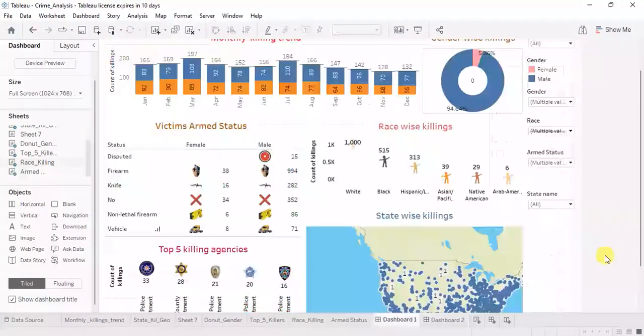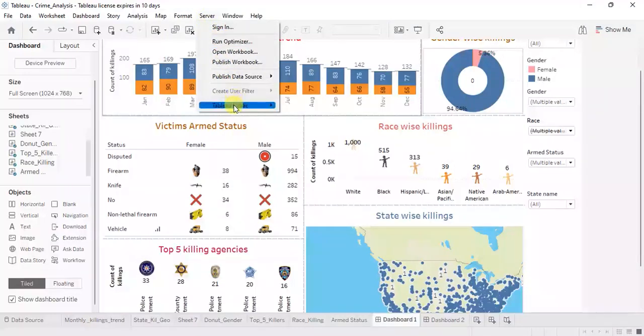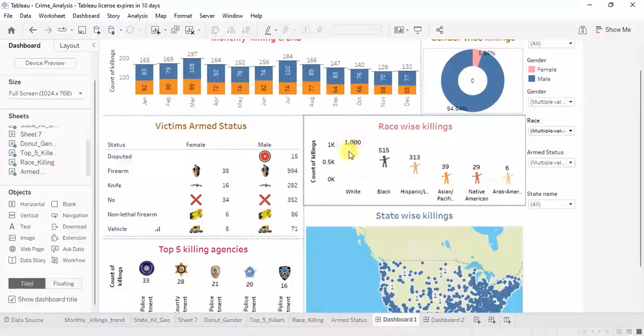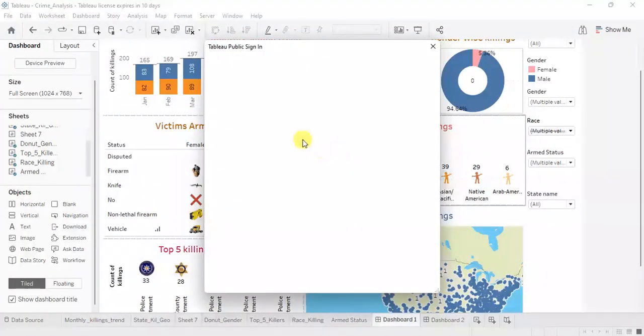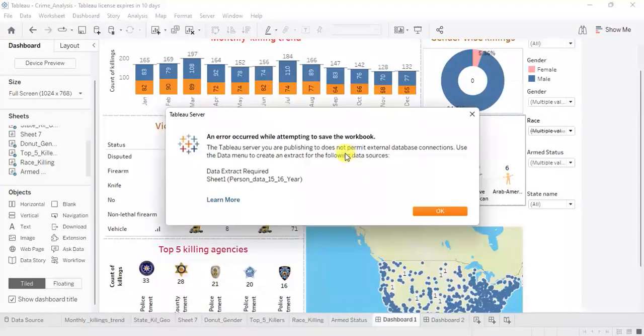How to publish it? If the internet connection is there, yes, it is there. Server, then Tableau, save to Tableau Public as. Then you can easily connect with your Tableau Public. Just type the mail ID, press sign in. See this error here, this is a trial version, so it does not allow us to.